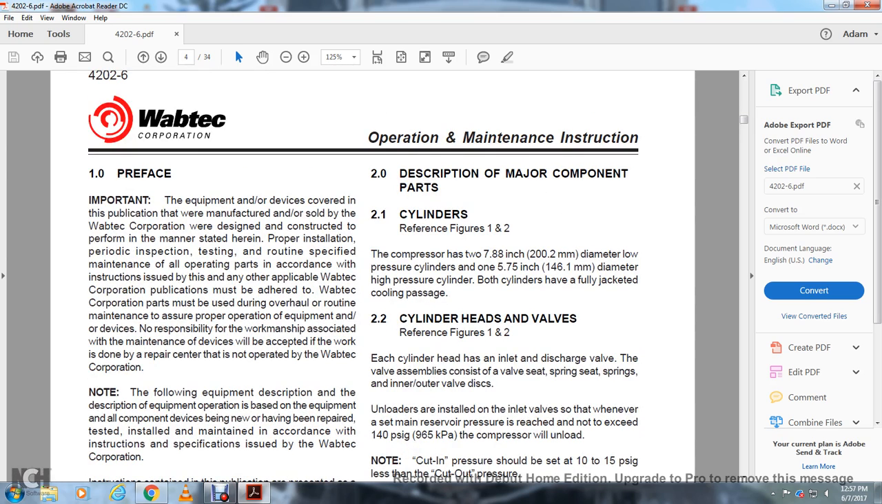2. Description of major components. 2.1 Cylinder. Reference Figures 1 and 2. The compressor has two 7.88 inch diameter low pressure cylinders and a 5.75 inch diameter high pressure cylinder. Both cylinders have fully jacketed cooling passages.